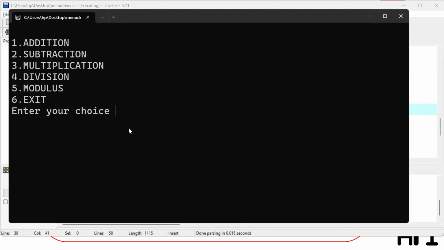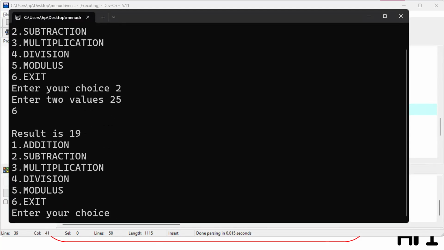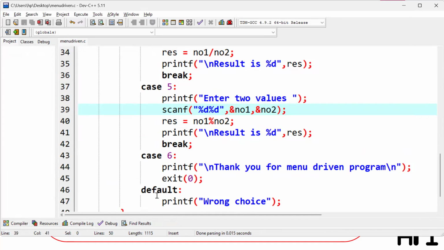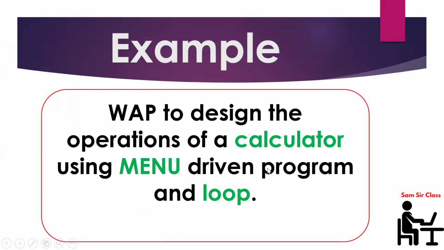So first it is showing a menu. What operation do I want to do? I want to do subtraction. Then it is asking for two values. Okay, 25 and 6. The result is 19. Again it is showing the options. But I don't want to do any operation. I'll give option 6, exit. So this is actually the original use of a menu driven program.